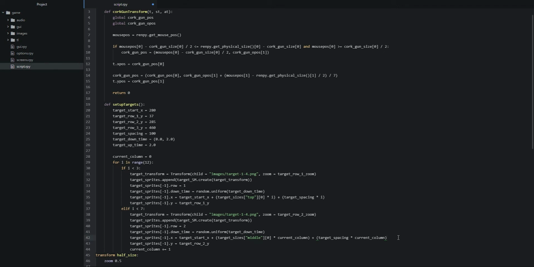So this calculation is going to work correctly because the current column variable is going to be 0 at the 4th iteration of the for loop, but then in the 5th iteration, the current column variable has already increased by 1, which means that this is going to be multiplied by 1. And that is going to result in the second target being placed in the second column of the second row. And then for the third target, this variable is going to be 2, and so on and so forth. So this is going to cause each target to be placed correctly on the second row.